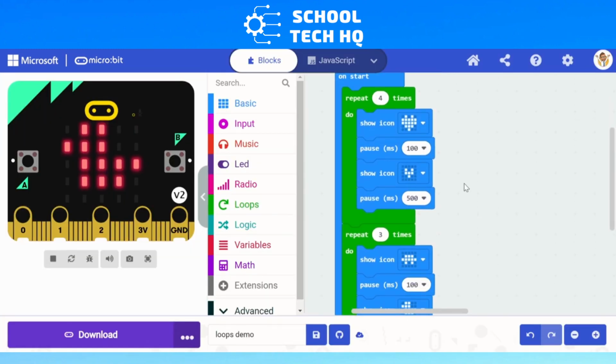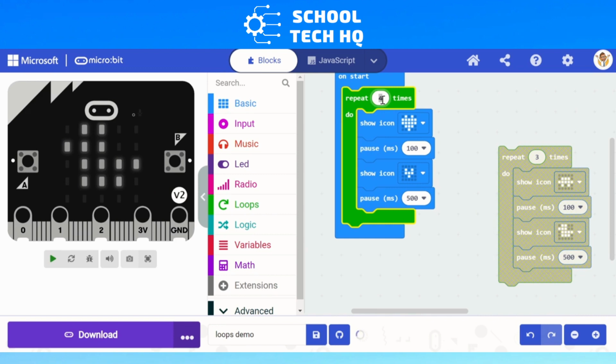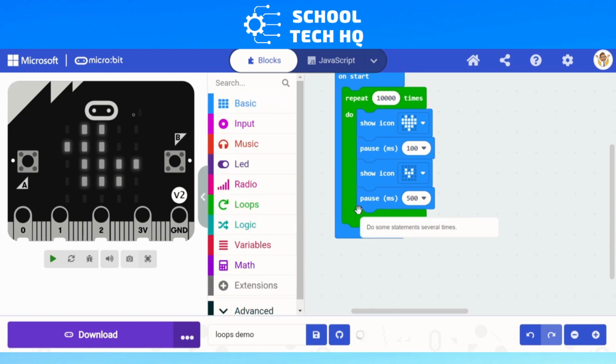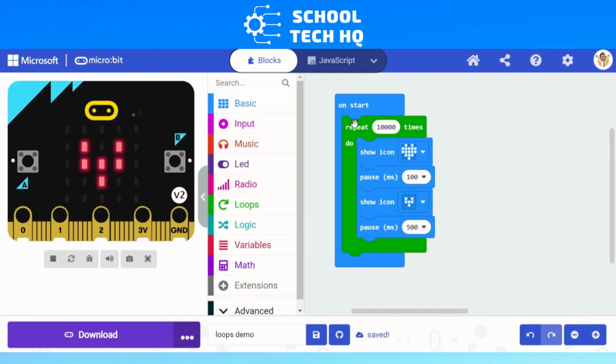Now that's great, but if you wanted to go on forever, if you want your micro:bit to be flashing like a heart forever, I could put this to a really big number. I could do like 1,000 or 10,000 and have it just go on forever. But that takes a bit of time. So what we can do is change that to something else. Instead of saying repeat 10,000 times, it will eventually stop.